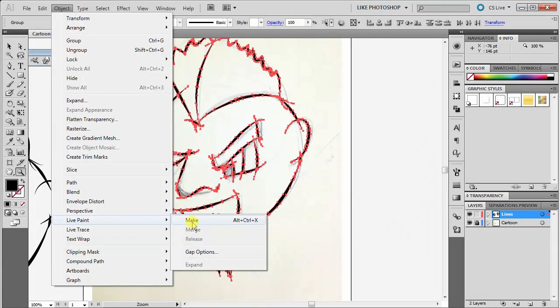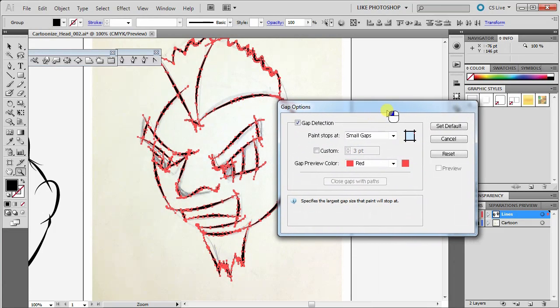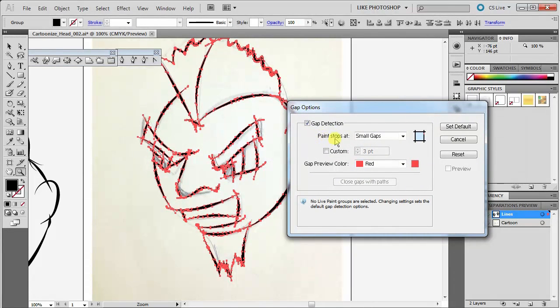Now, when you do Live Paint and Make, I want you to know that it's actually using these gap options, and I want you to check your gap options. And right now, my paint will stop at small gaps. I'm going to put them to medium gaps, okay? And you'll see why later, but depending on the gap size, it'll fill or not fill.